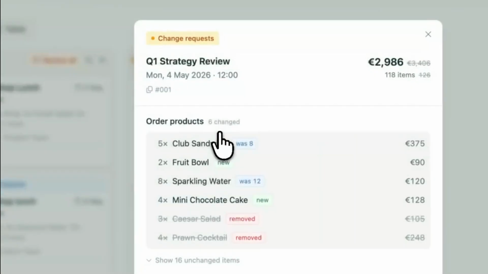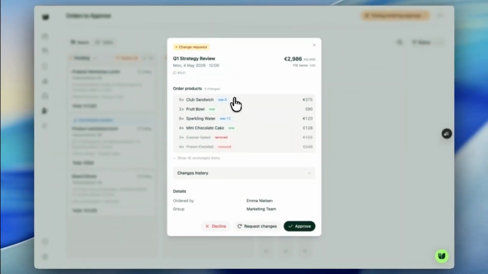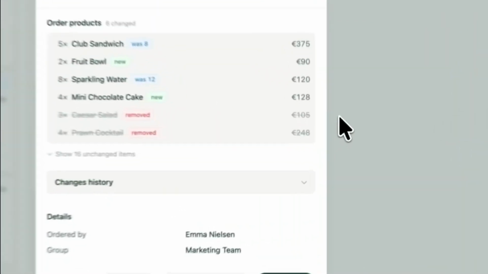If we, for example, take a look at this order here, we can see that the booker has already updated the order after changes were requested. For example, the club sandwich was reduced from 8 to 5. The booker added some new products. And I can then from here basically go ahead and request additional changes or approve the order.